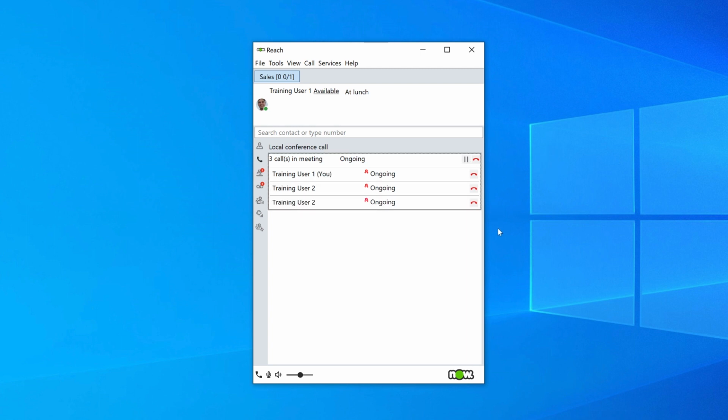Let the party begin. If you need to remove participants from the conference, you can click on the Hang Up button next to each participant to disconnect them. If you would like to hang up from the conference, you can click on the Hang Up All button.